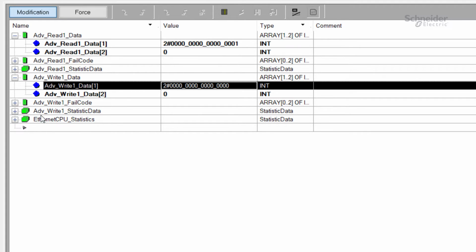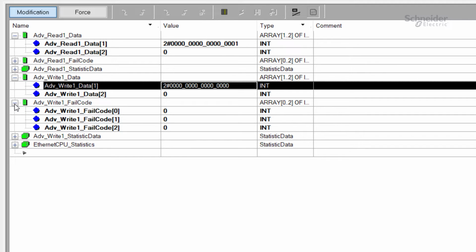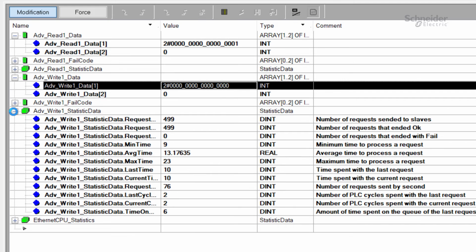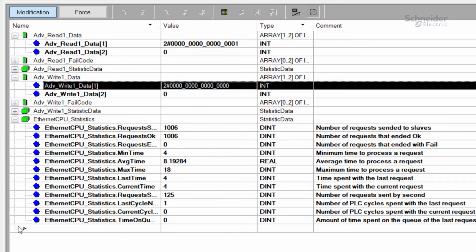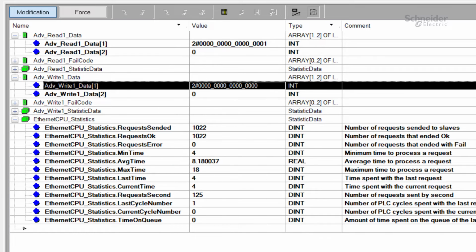Other important information we can find here are the values in the fail code array. If we see all these values at 0, it means that there are no errors in communication. Otherwise, the values you will find here can be interpreted as per the user guide of the communications library. Lastly, we can inspect the statistic data for each one of the explicit messaging function blocks and compare them with the statistics for the port profile function block, which will show the total number of messages transmitted from the associated communication port, as well as the minimum, average, and maximum duration of the queries.